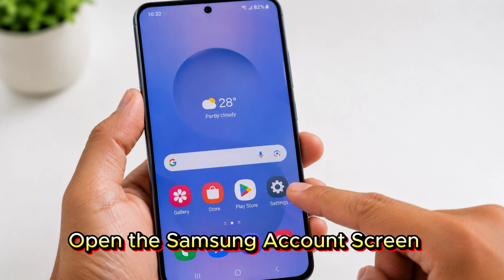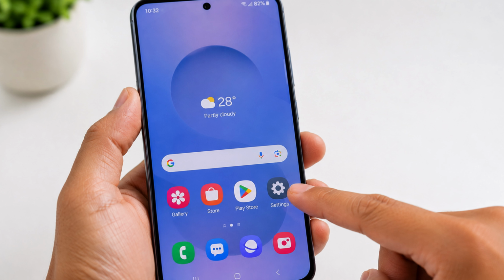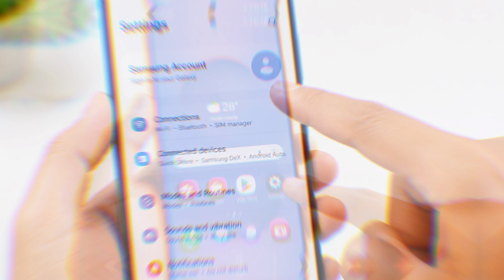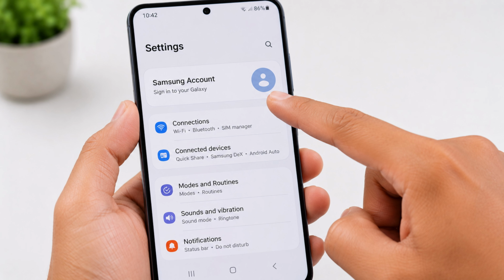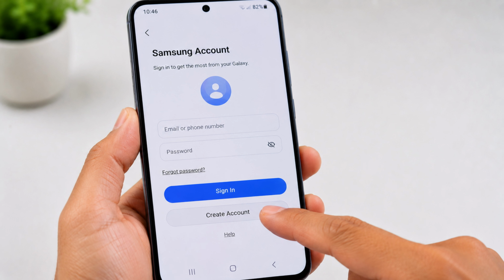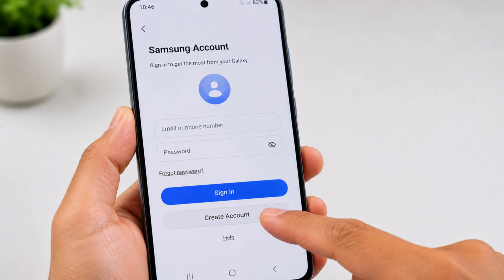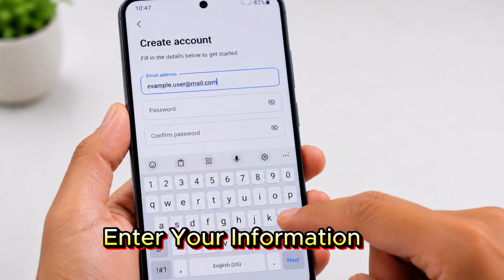Open the Samsung account screen. Start by unlocking your Galaxy phone and opening the Settings app. Near the top of the Settings menu, look for Samsung account or sign into your Galaxy. Tap that option to continue if you're creating a new account. Tap Create Account. Enter your information.